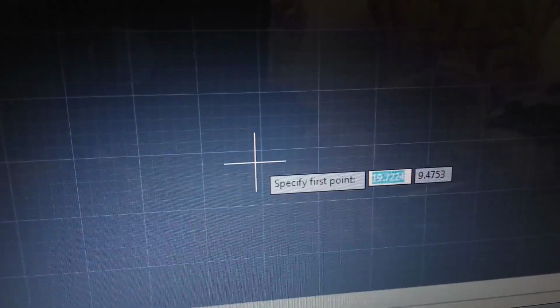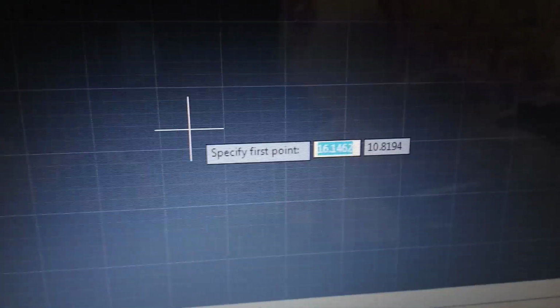Now for F12 dynamic, let me show you an example. If we start drawing by using line, see here the cursor, the mouse or the pointer, we call it in our drawing in AutoCAD the crosshair.